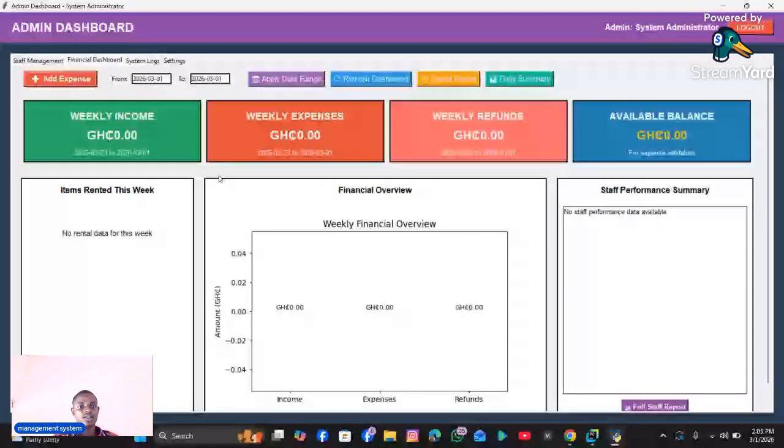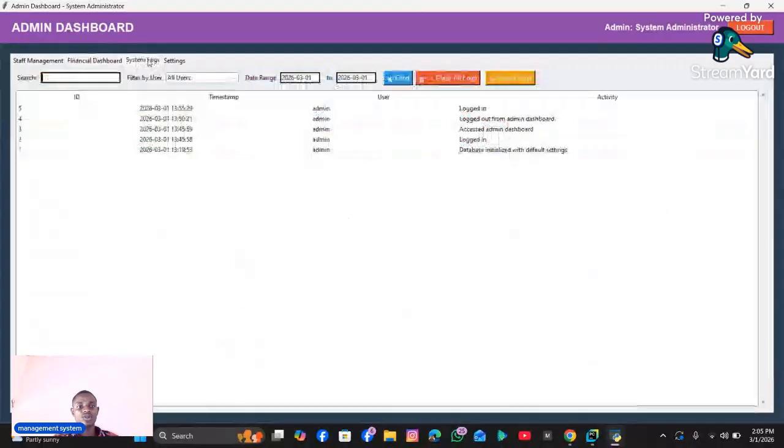And you can see we have the system logs. The system log keeps track of all the activities going on in the system. In case the staff has been assigned an account and he performs a certain activity, the action he's doing will show here for the admin to see whether what he's doing is right, or what activity the staff does. When the admin comes to the site, he'll be able to view it.